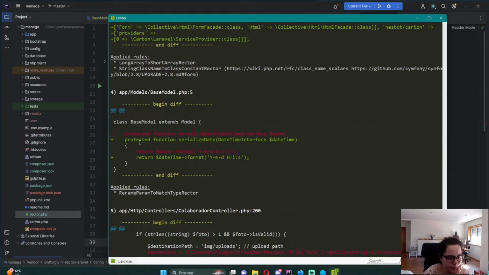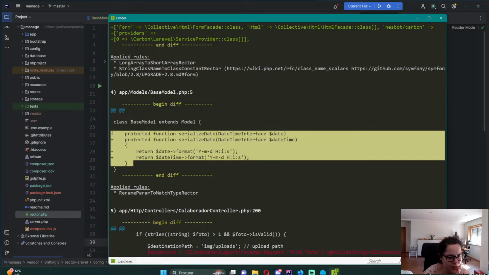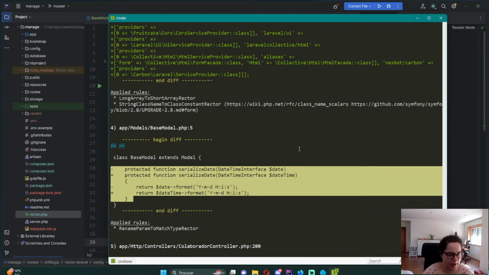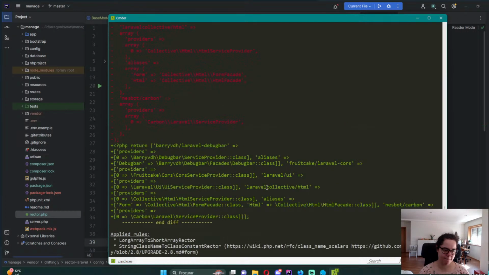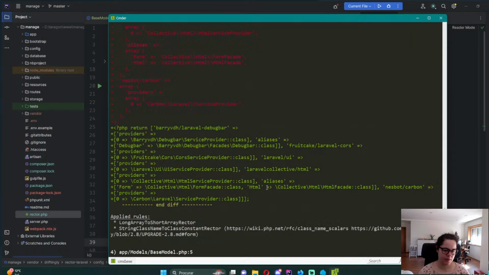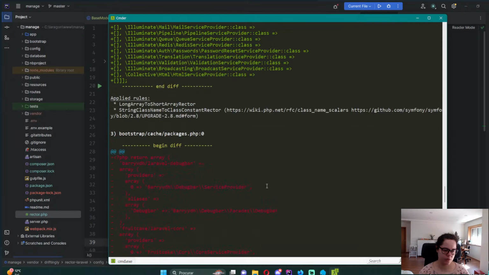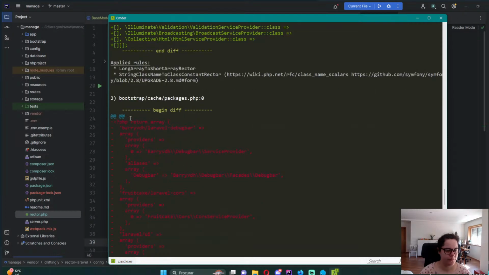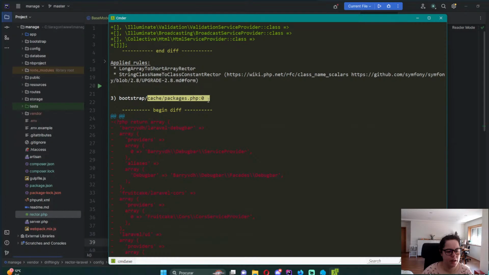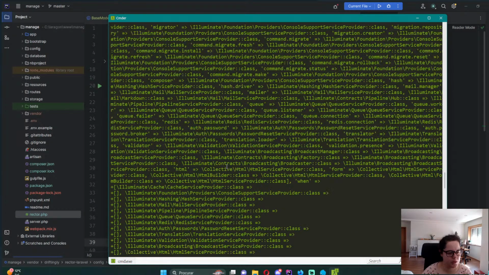And here, this was the function that we added, and that we've created a base model to extend the Laravel model. Oh, what did it do? Oh, yeah. I thought it was changing my config files, but no, it wasn't.